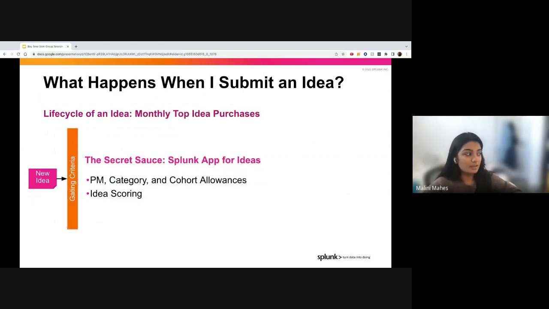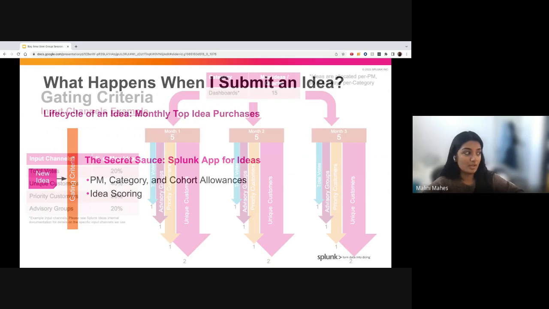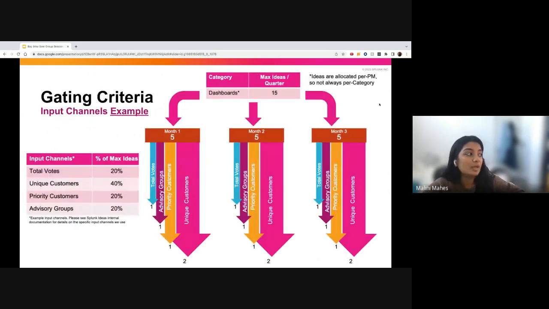And once that's done, we have a super secret algorithm that we use to actually choose the top ideas. There's a variety of cohorts and grading criteria that we use to allocate what group gets what vote, and I'll go into that in just a second, but that's pretty much how our top ideas get prioritized. And this gets done every month where we run the algorithm. So this is just an example of some of the input channels.